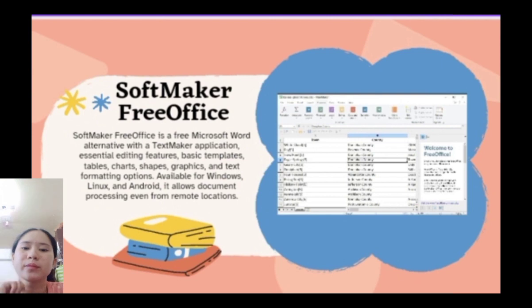So SoftMaker Free Office is a free alternative to Microsoft Word. It lets you edit documents with basic features like templates, tables, charts, and formatting. So you can use it in Windows, Android, and even when you're not at your usual place.